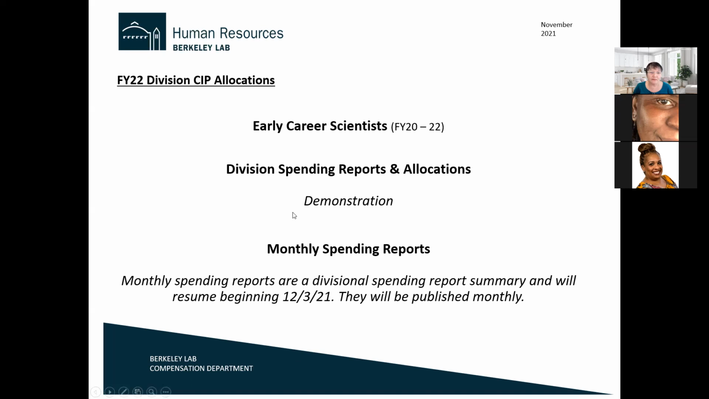What I'm going to do next is go into a division spending report that I made as a sample and talk a little bit about the allocations. This is the division spending report. You're going to get this at the beginning of this fiscal year. It's a detailed report that I've been sending out. When I do the monthly spending reports, that's going to be a summarized report for your division, and it's just going to give you summary numbers.